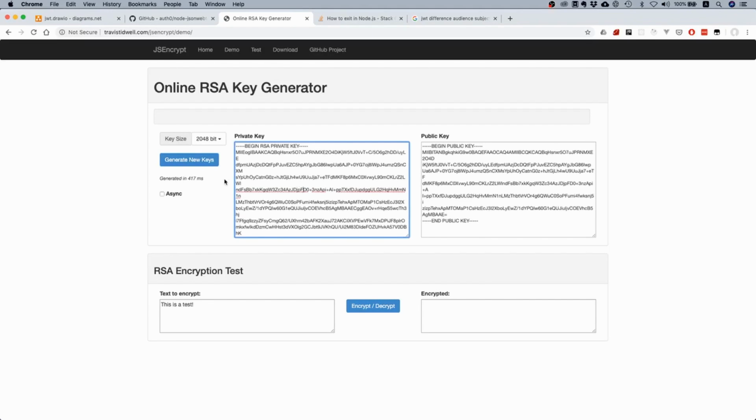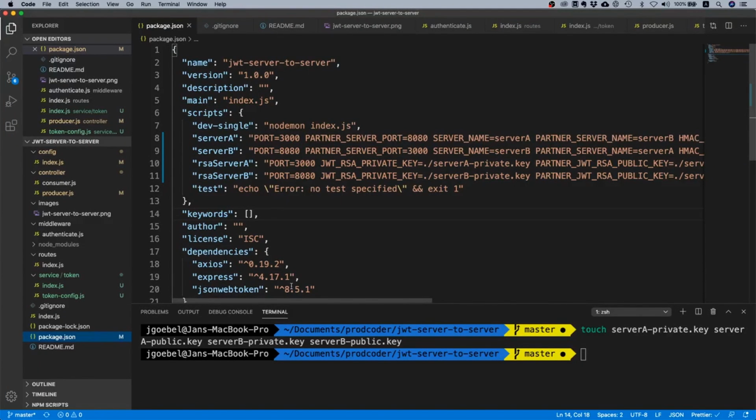Here it is. Okay, so now we have a private key. So I'm just going to copy this, and I'm just going to say that this is our server A private key.